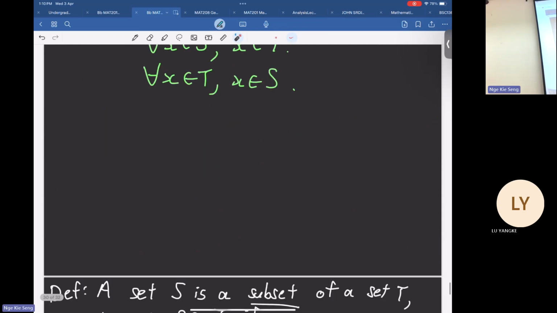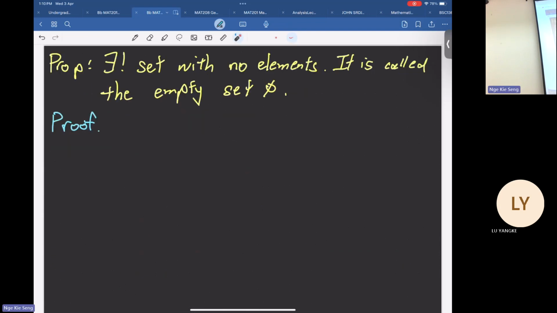Okay, any ideas? Anyone want to construct the empty set? Anyone? With no element. And then? Suppose we have two sets, S and T, and they are not equal. Then we prove by contradiction. We want to say that all sets that have zero elements are equal.